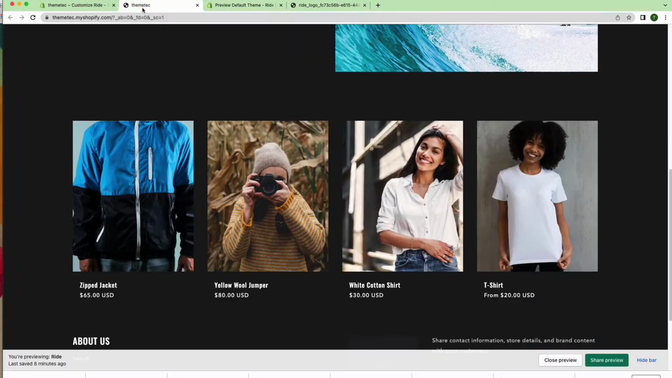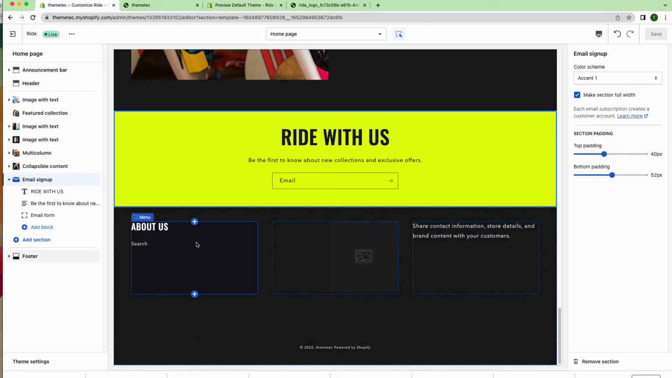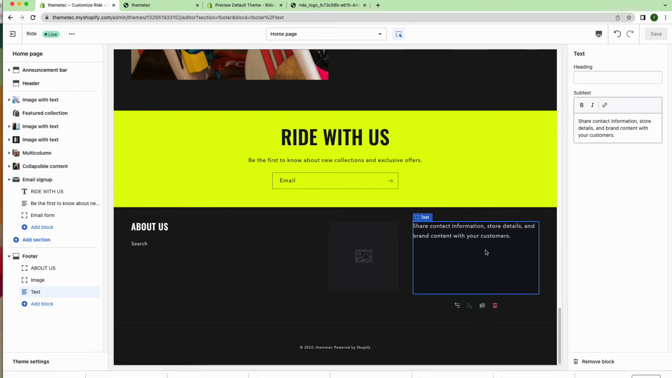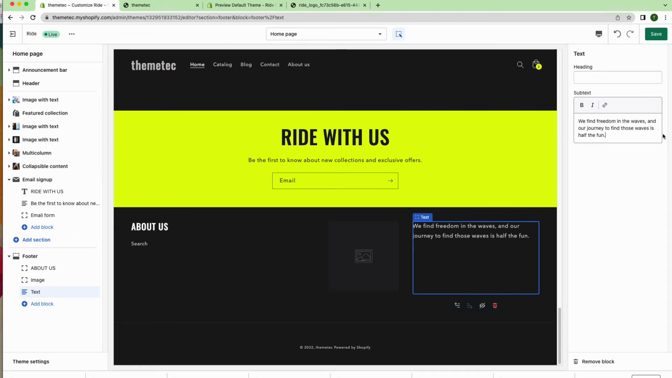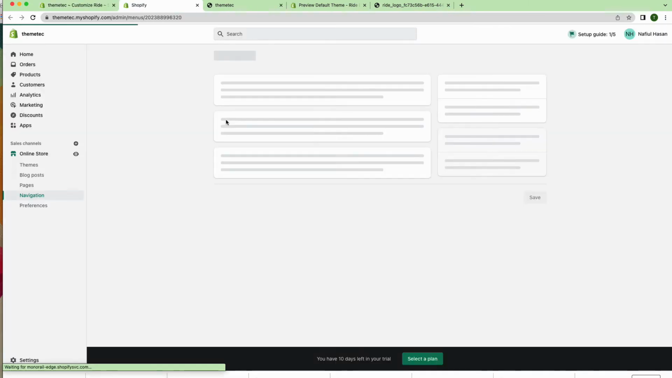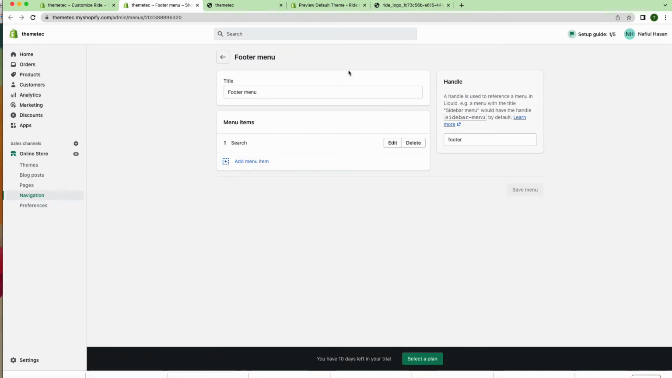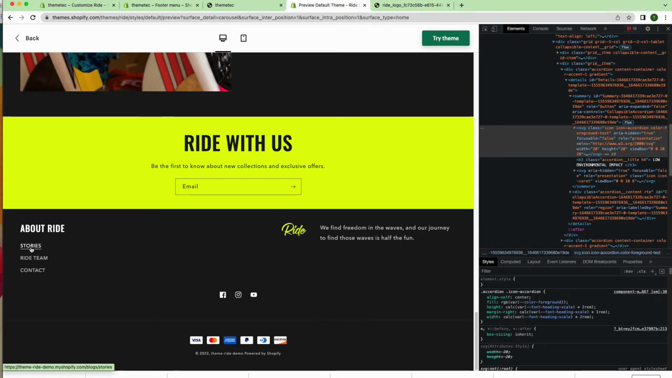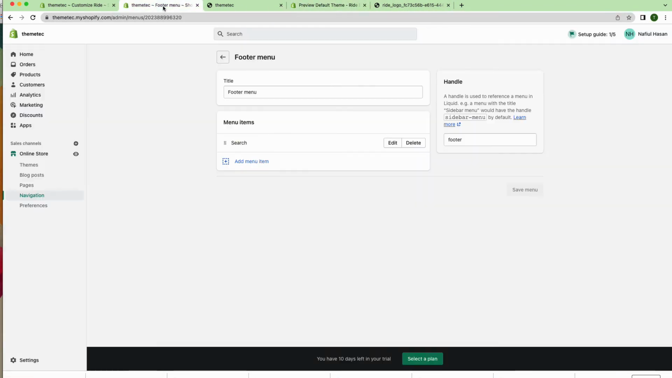Okay, so what we need to do on the right hand side, if I click on that, you will see the text is editable, and you can paste your text here. I'm just copy pasting this. For the left hand side, about us, that's basically a menu that's showing the footer menu. So we need to add this footer menu. Just click on here, then what we have here: stories, right team, and contact.